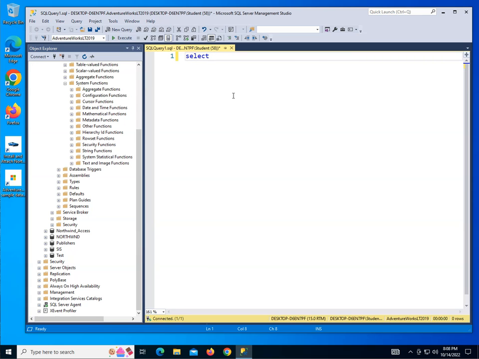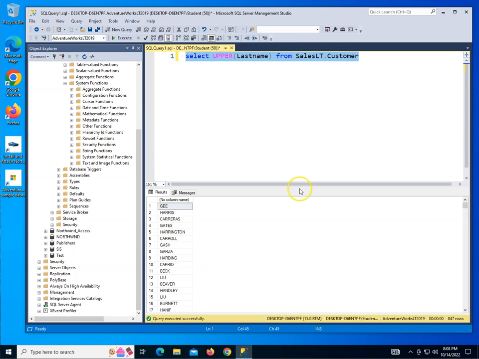So I'm going to do a select UPPER and pass to it LastName, for instance, from SalesLT.Customer. And if I were to execute this statement, you can see that all the last names are returned to me in uppercase. As might be expected, there is one called LOWER. And if I were to do that, this is going to be all lowercase.